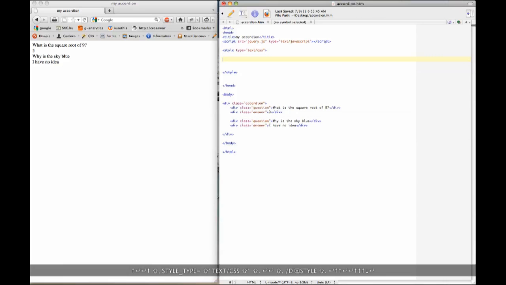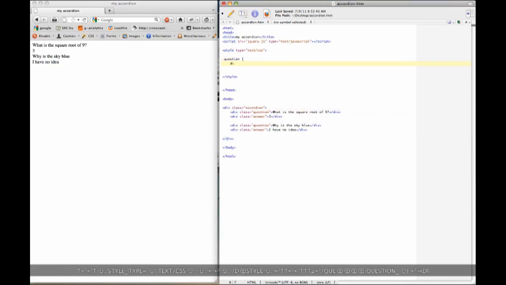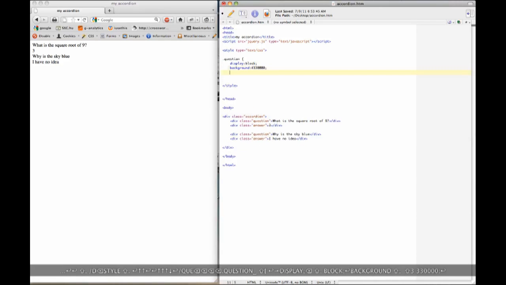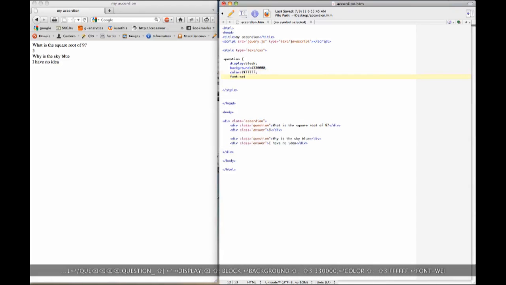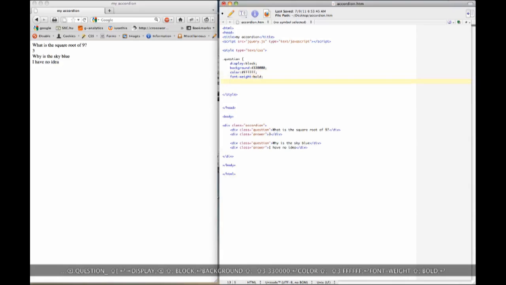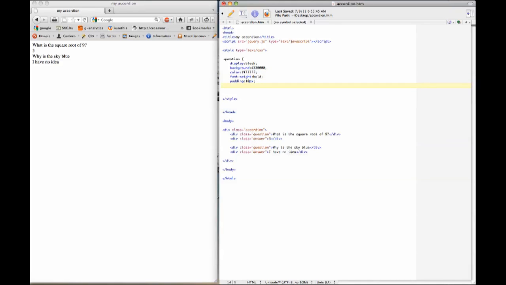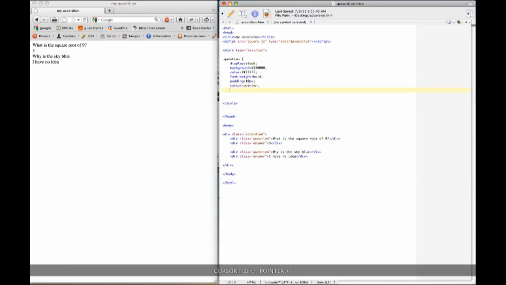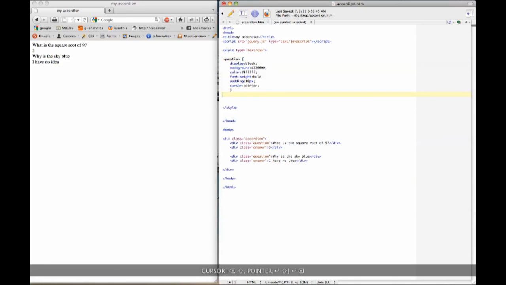So for a question, make sure it's a block. I'll make the color white, make it bold. And then, even though it's not a link, I'm going to change the cursor to a pointer so that it kind of looks like a link, so people know to click on it.